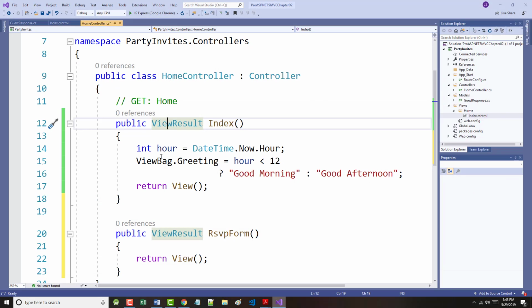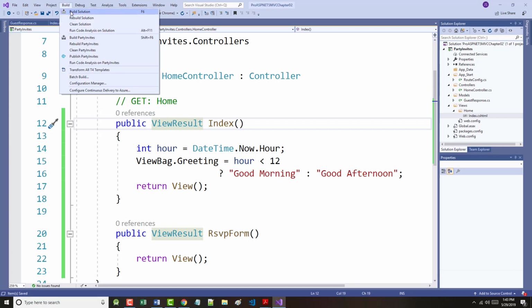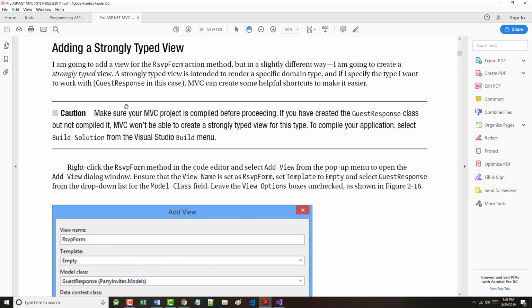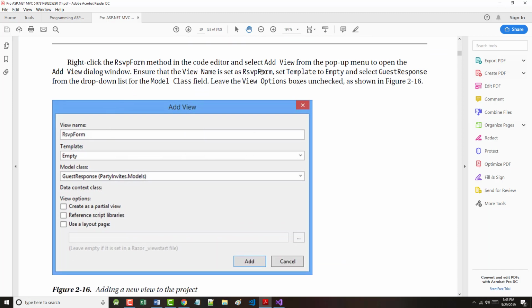So in other words, I want to come here and just do a file, save all, and a build solution. If I have any problems, I'm going to get an error window that's going to pop up here. I don't think I've done anything yet where I can have any problems. All right, so that's all been done. So I'm going to want to right mouse click on this form method and choose add view. When it comes up, I'm going to want it to look like this. RSVP form empty, guest response, and all those being unchecked.